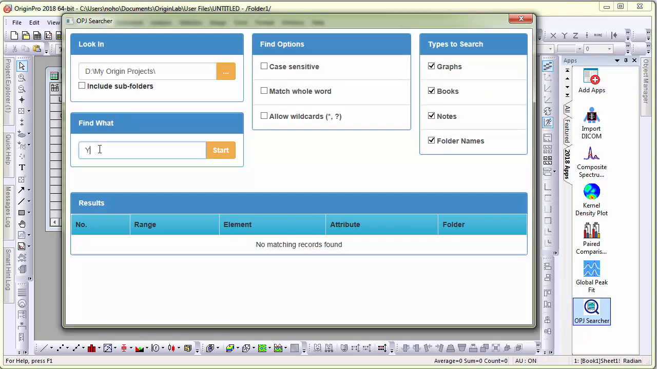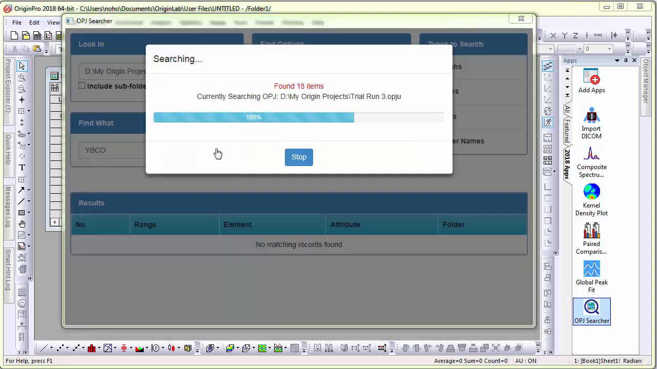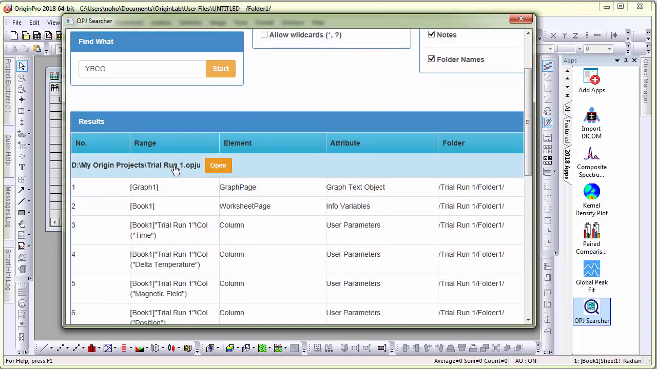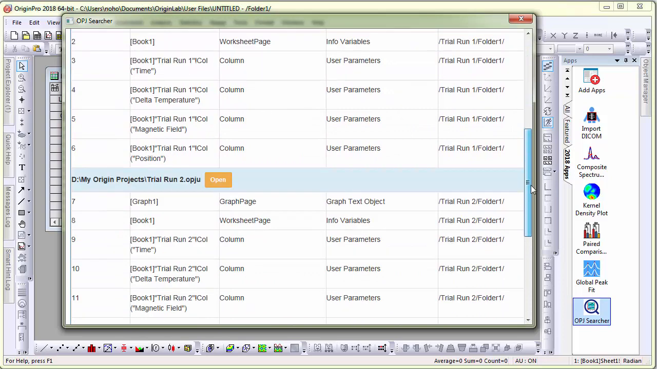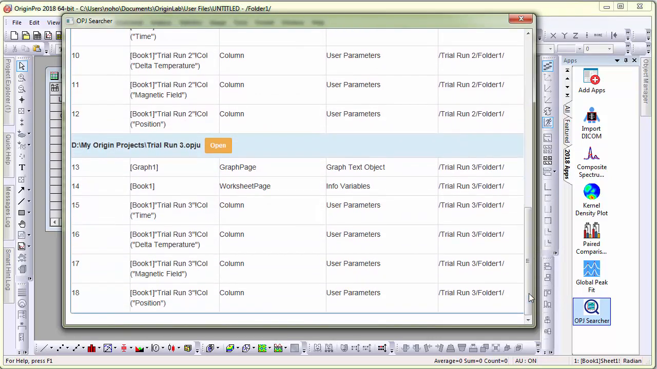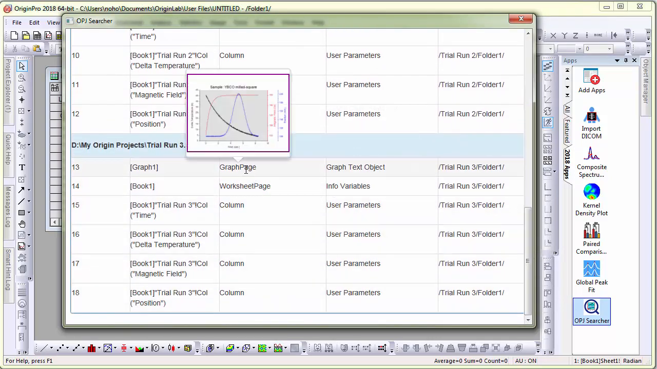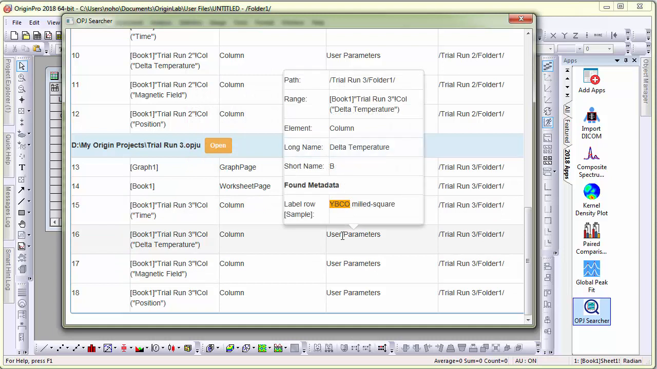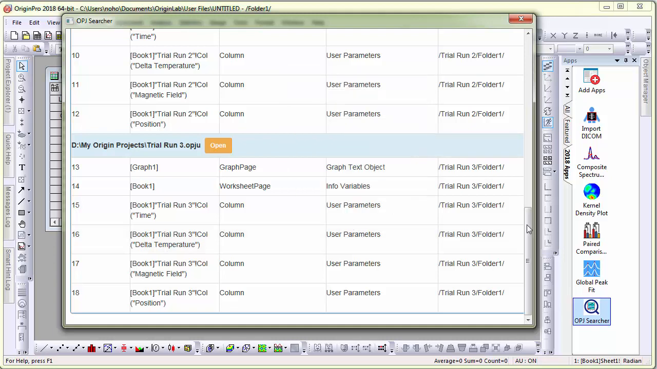Let me start off by putting in a search string. I'm going to search for this particular string. It was found in all of the projects, trial run 1, trial run 2, and trial run 3. If I hover on a graph page entry, it'll show me a preview of the graph. If I hover on the next column, it shows me details on where the string was found.